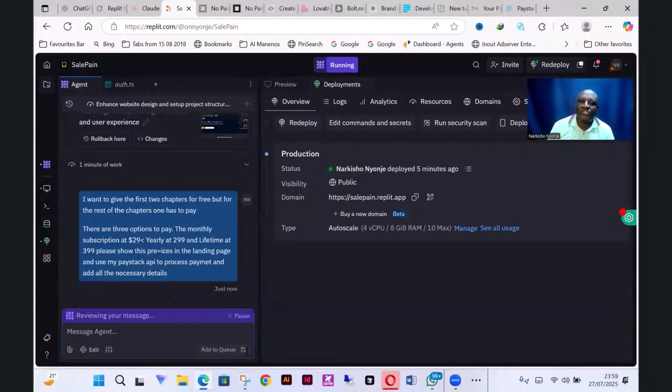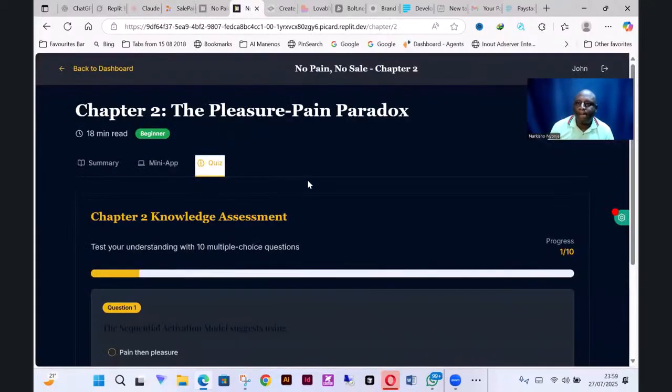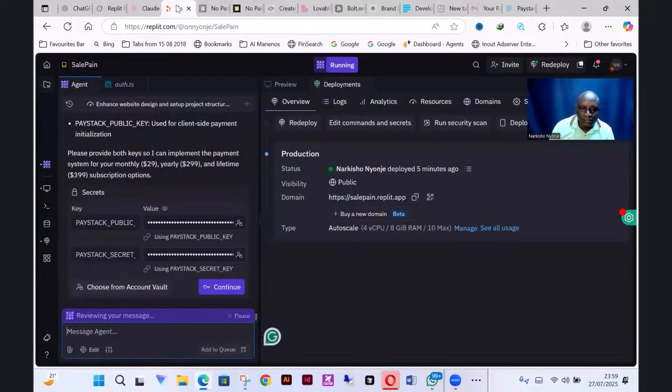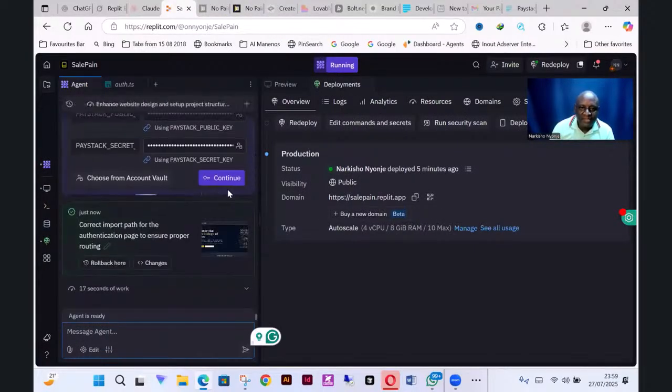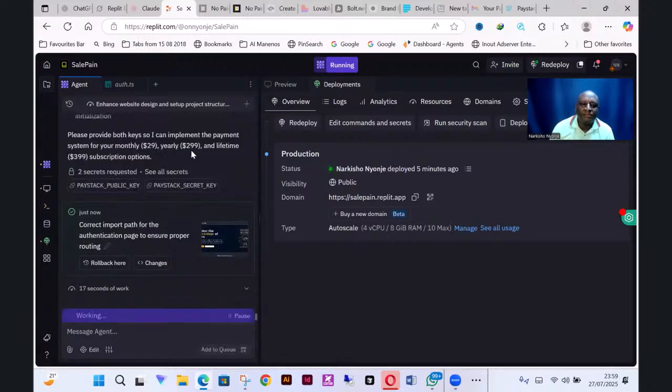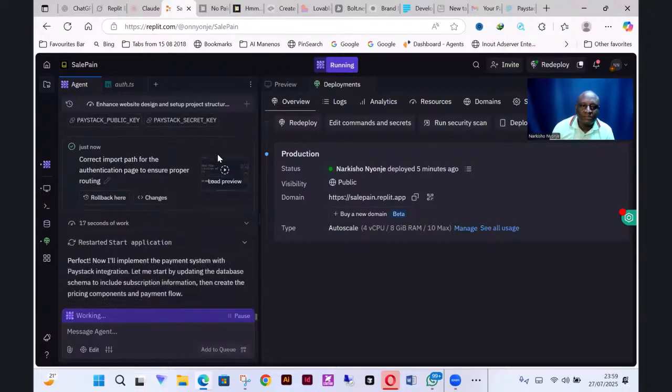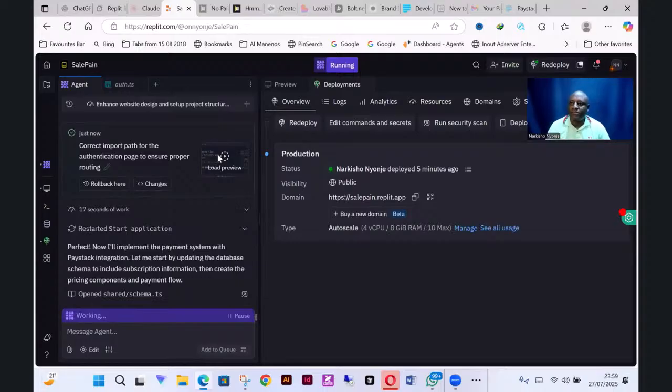So authentication is now working. John is able to log in the account and log out here. Yeah, it has my details. Continue. It already has my Paystack API, so we are good to go.